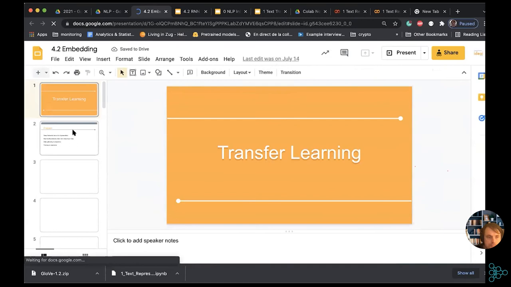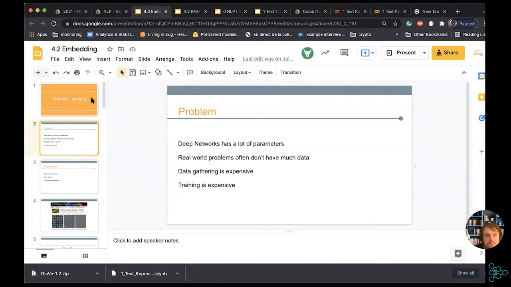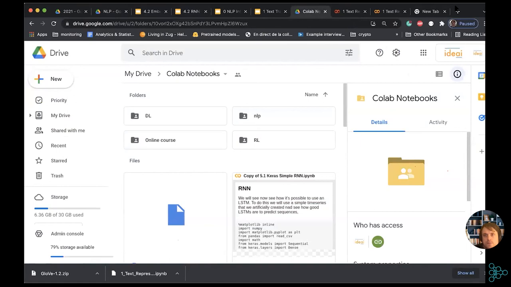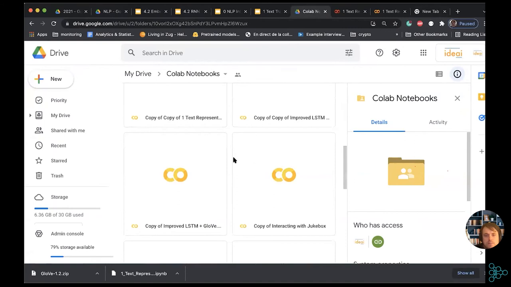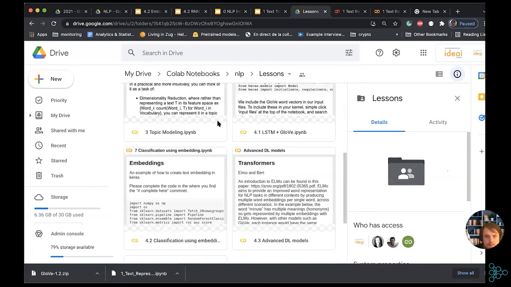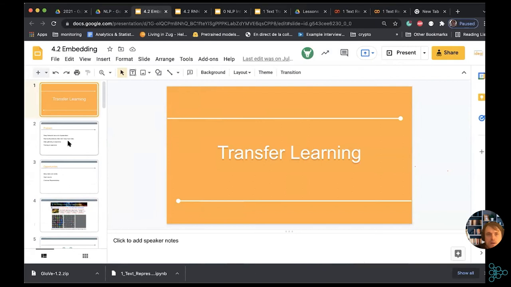Now let's see a little bit about transfer learning. Let's do this. I think we have time to see practically a recurrent neural network example. LSTM plus GloVe. Okay, I will do this after the embedding part, because I'm going to use both. I think to create GloVe, the network is actually a recurrent neural network to create the vectors in GloVe. So this is why we have an exercise with that.